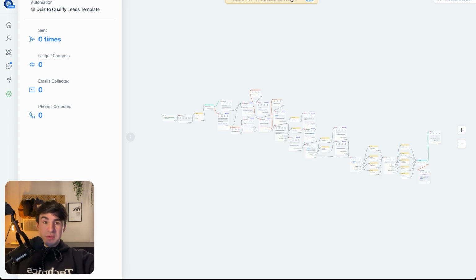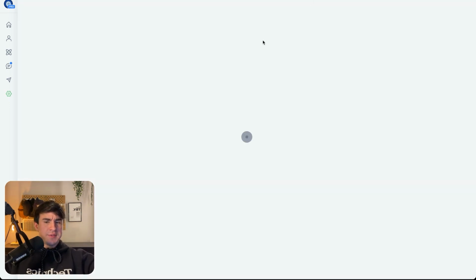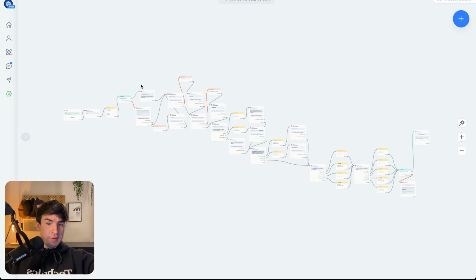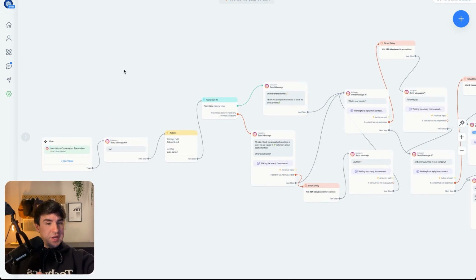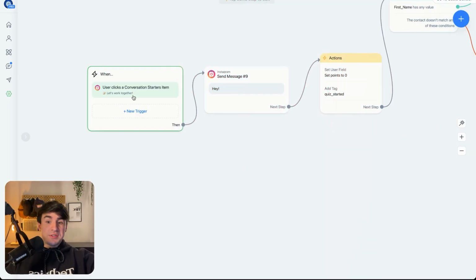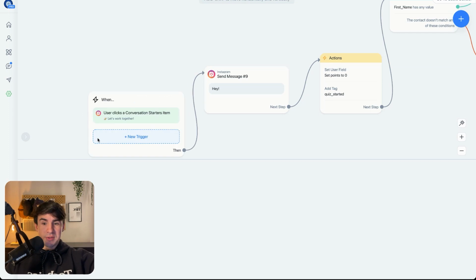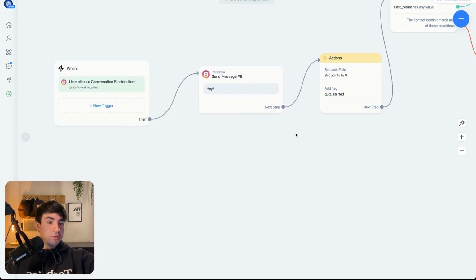Okay, so this is the flow that we're going to be using. First, I'm going to show you a quick overview of what this is going to be about. I'm going to explain the questions, and then I'm going to explain step by step how to create it. As you can see, the conversation starter is the Let's Work Together item starter, the button that we saw previously. When a person clicks there, it means that we are going to go into this flow.